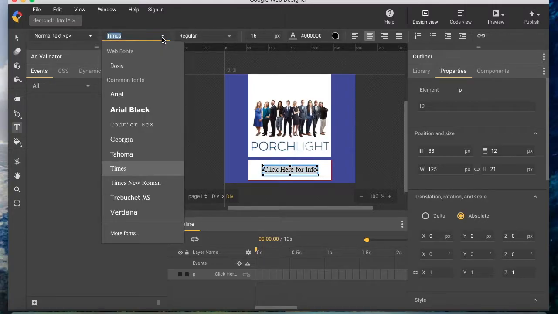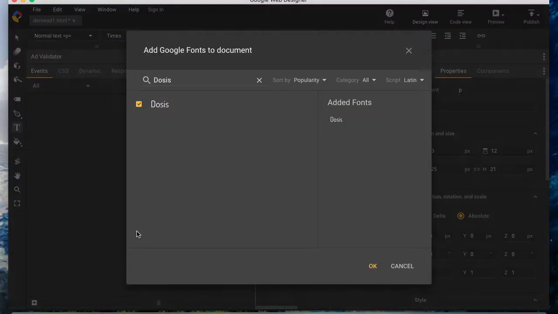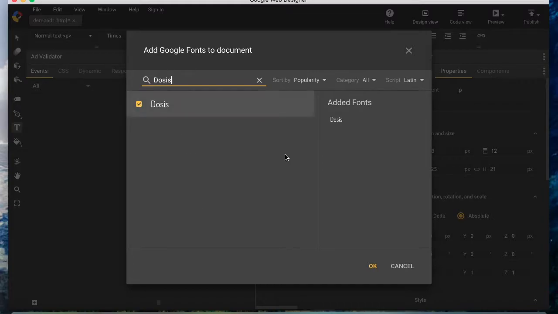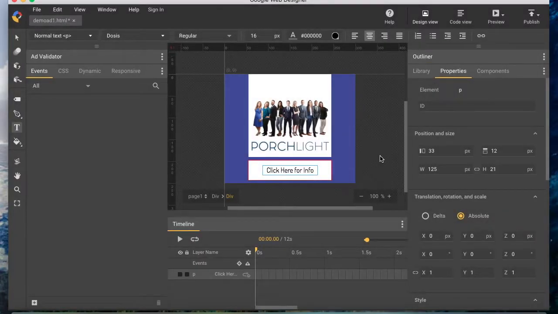And I'm going to just change the font real quick. So I'm going to go down to more fonts. So what's cool about Google Web Designer is it comes pre-installed with all the Google fonts. So what I'm going to do is I'm just going to search Dosis. It's a nice font. And as you can see, I have it in there right now. And I'm just going to click OK. And there you have it.